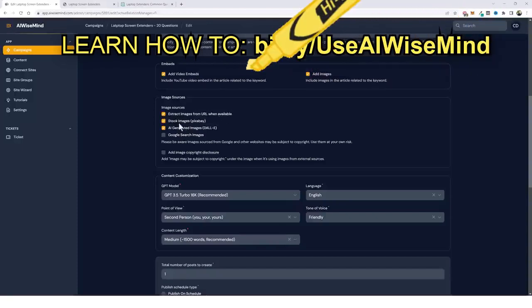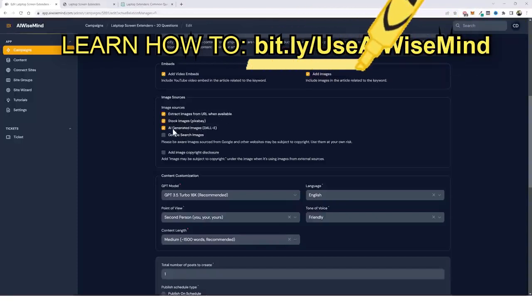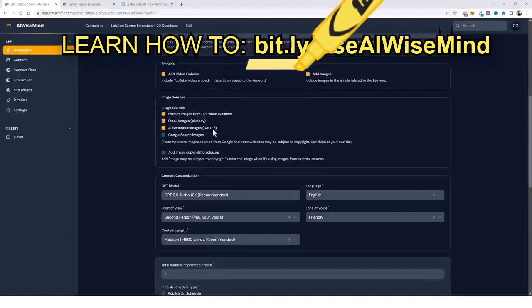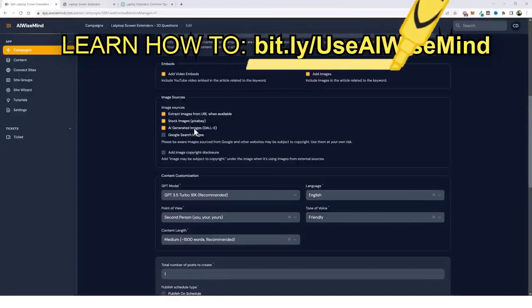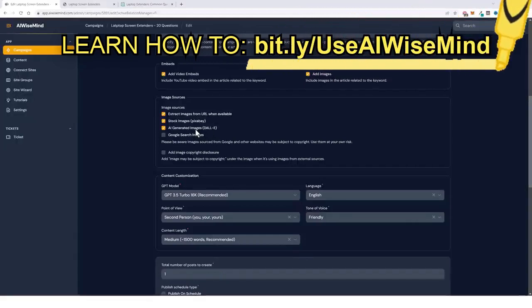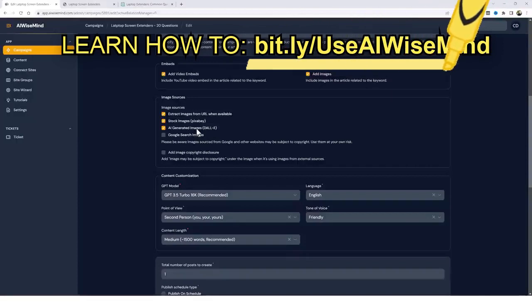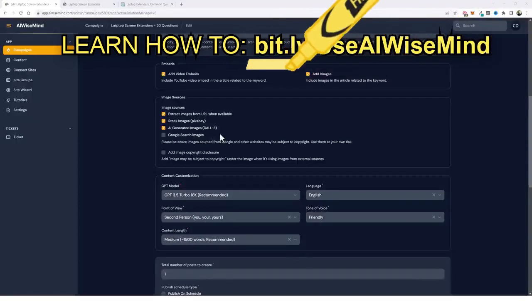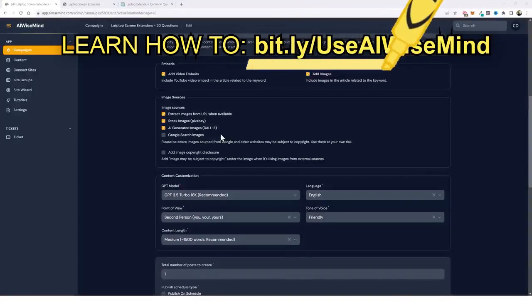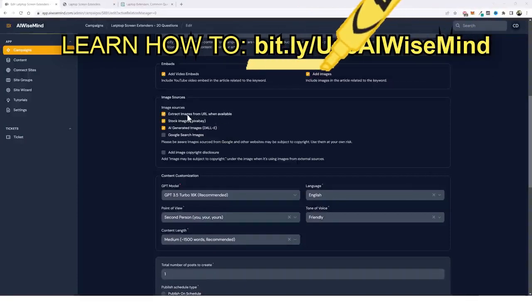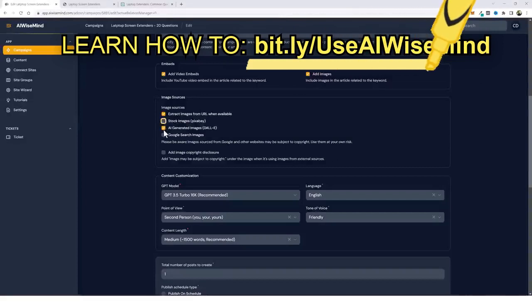You can also choose to find images from Pixabay or have AI generated images created for you by DALL-E. Now, this is what I use most of the time just because I know for sure there's no copyright issues from it, but these images sometimes don't look the best. Since these are informational posts and I didn't add any URLs, there's really nowhere for it to extract images from, so I'll just go ahead and leave this one ticked, and then I want to uncheck these two.